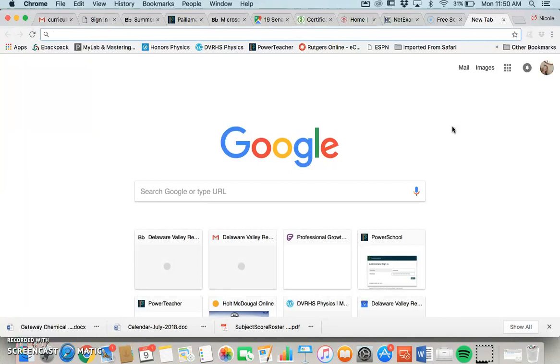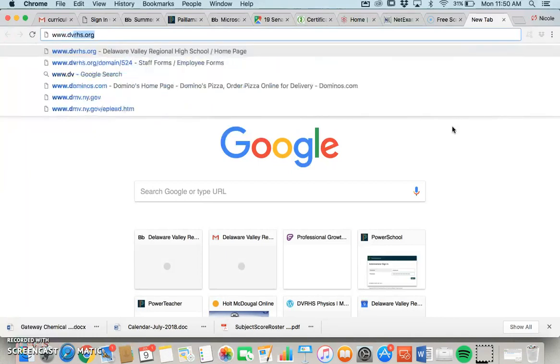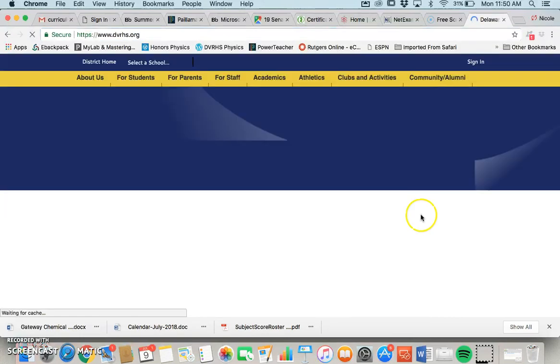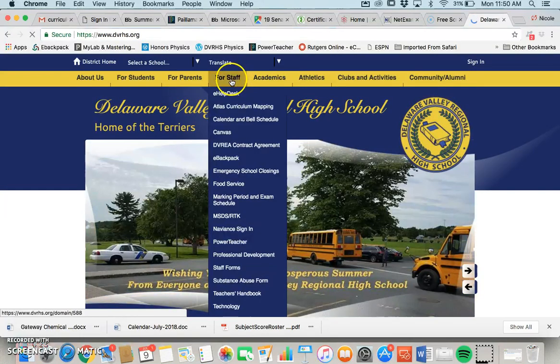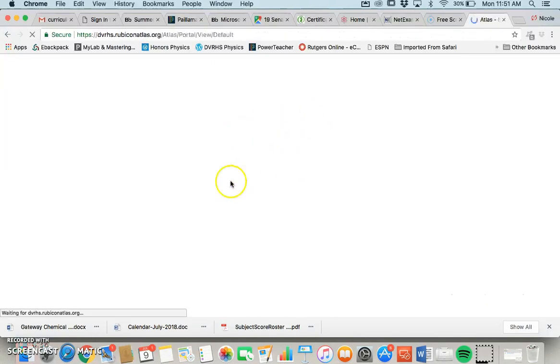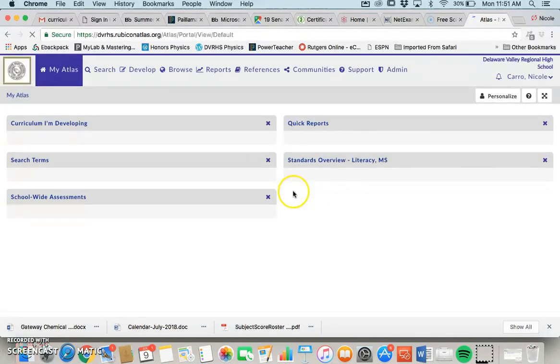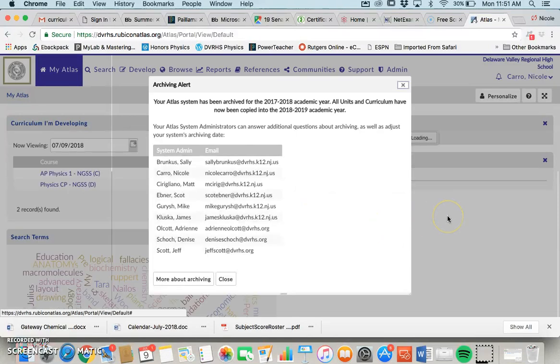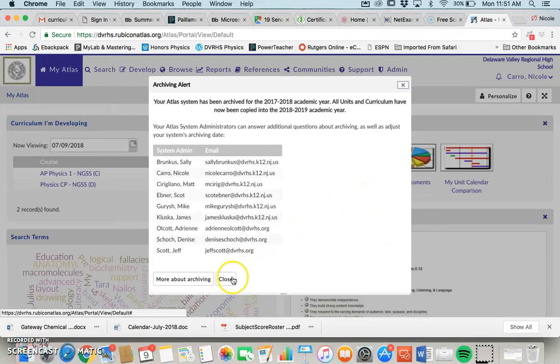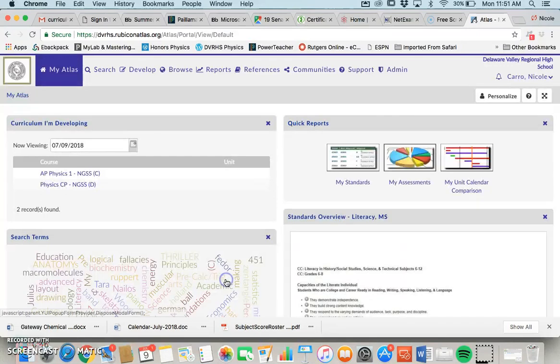So you can get to Atlas from the Del Val homepage. So I'm just going to start out there. And if you click on For Staff, you can go to Atlas Curriculum Mapping. Your username and password should be the same throughout all of your Del Val accounts. So for PowerSchool, Atlas. Okay, so I'm actually already logged in.